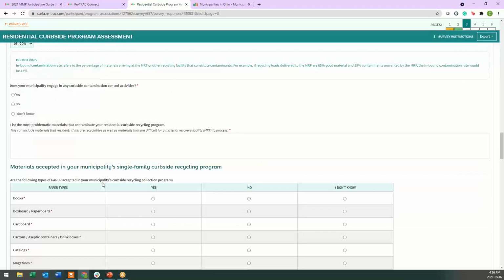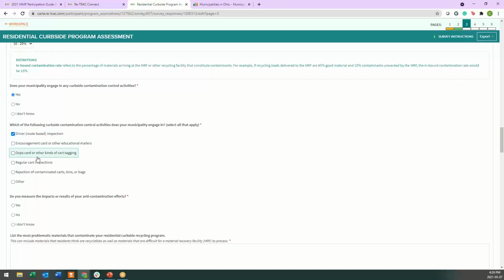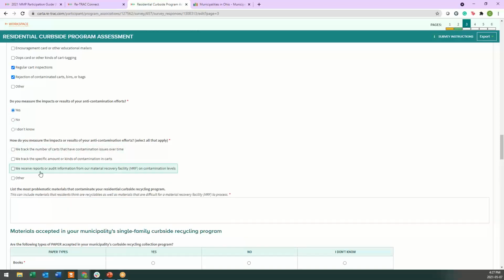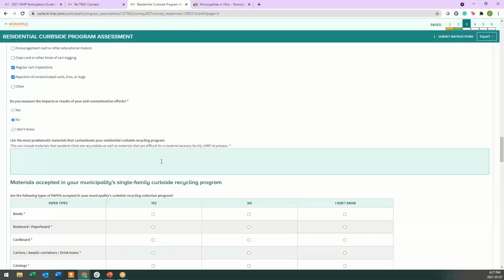that. Does your municipality engage in contamination control activities? So I'm going to say yes. Maybe I do driver inspections, and I do cart inspections, and I reject contaminated carts or bins. So choose as many as you need here. And do I measure the impacts of my contamination efforts? If I say yes, you can do that. If I say no or I don't know, then you don't have to answer the questions.